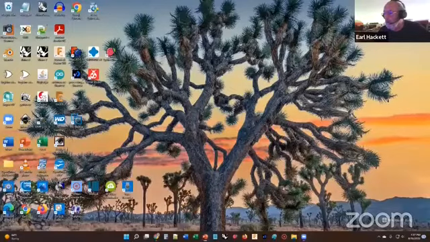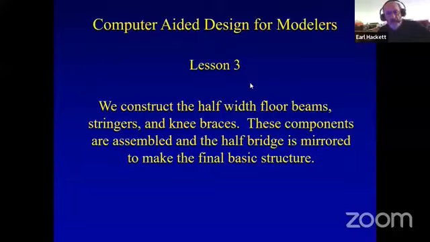Okay, let's get this screen share up here. Share. And I'm going to start with my little PowerPoint. There we go. This is the third installation. And what we're going to do here, we're going to construct the bridge, half of the bridge. So we're going to build the floor beams, stringers, and knee braces. And we take that thing and mirror it, and you have a whole bridge right there. We're going with the half bridge because it gives you more visibility.